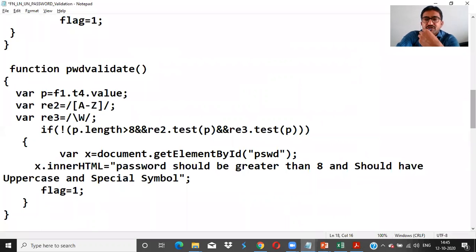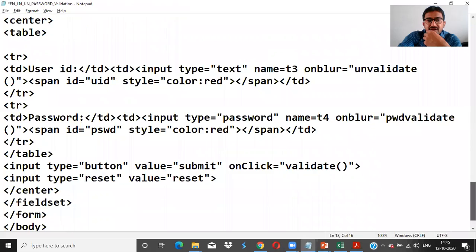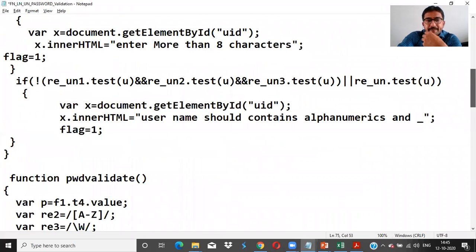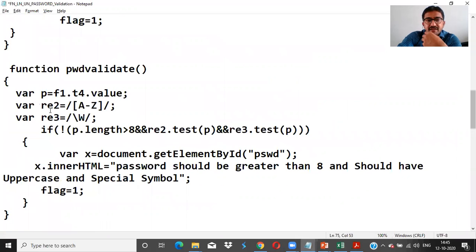Password check. I need to collect the value of the password from form 1. What is the name of the text field? T4. F1.T4.value, right? So that I need to access. So for the password, I'm accessing F1.T4.value, which will be stored in P. Now it checks for one uppercase, meaning A to Z, and again uppercase. And again it has to check the special symbols. What are the special symbols we have? Hash, dollar, at the rate, exclamation, like this.